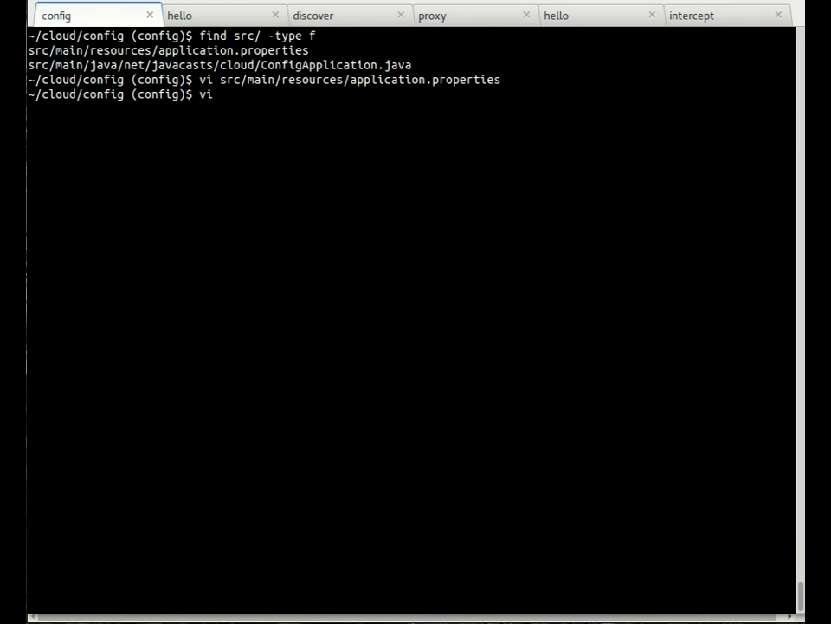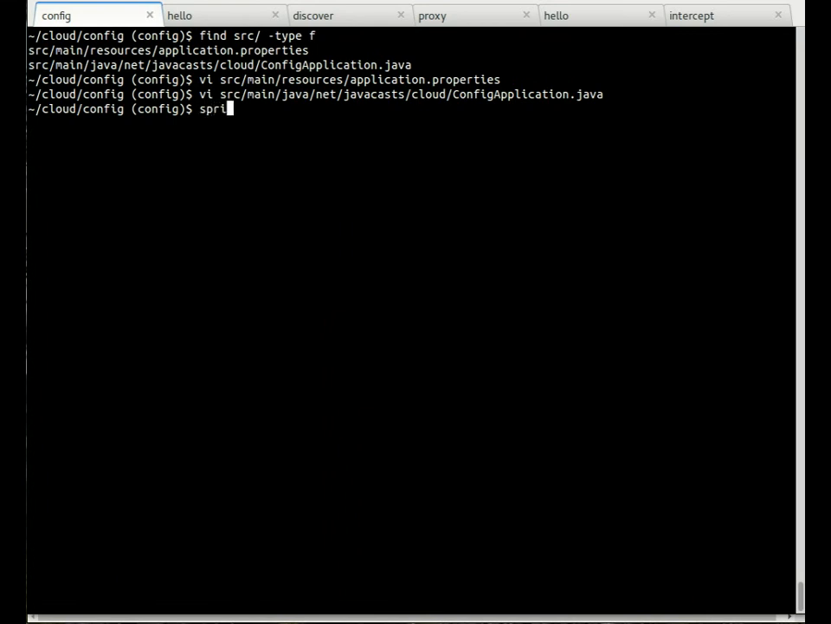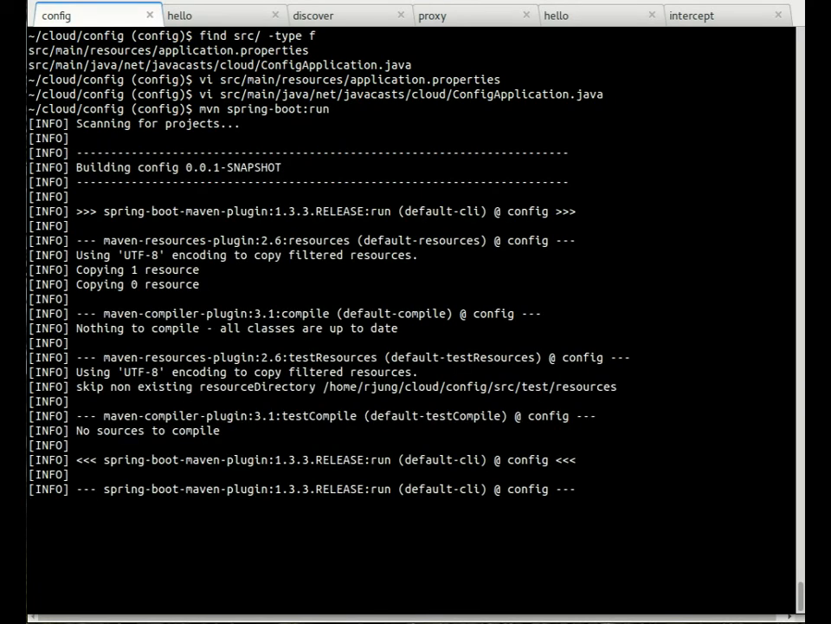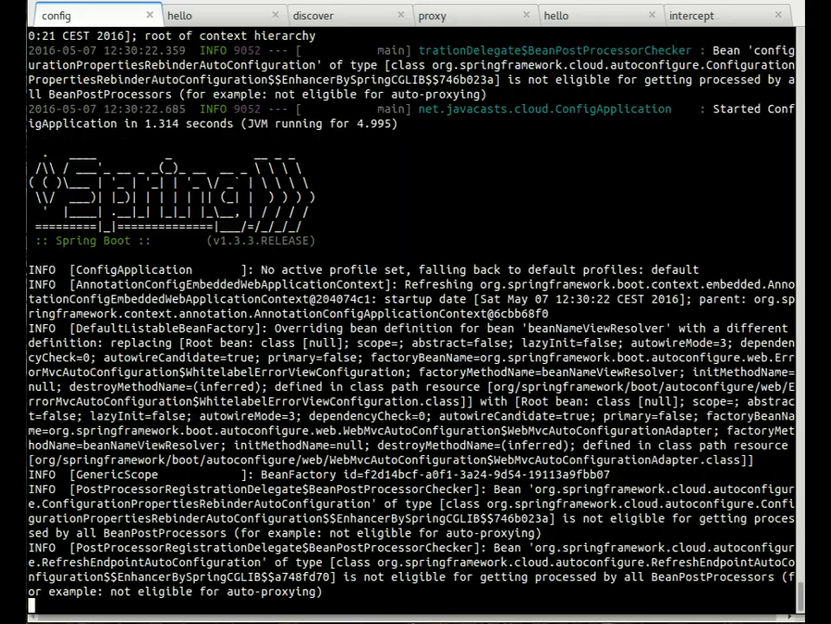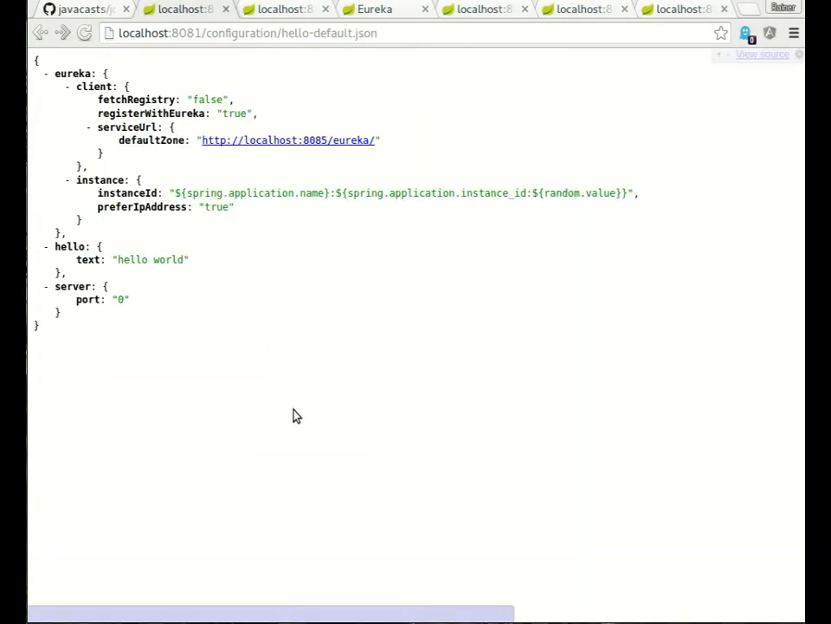And the application itself just consists of a standard Spring Boot application with this main line that enables the config server, and everything else is gotten from the properties of the configuration file. So if I start this now, I then can access this via a URL.